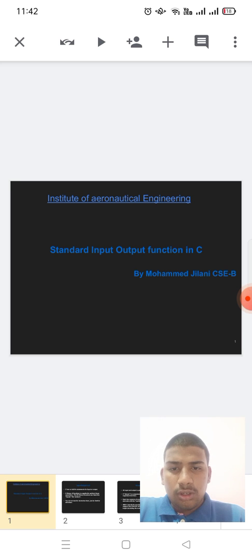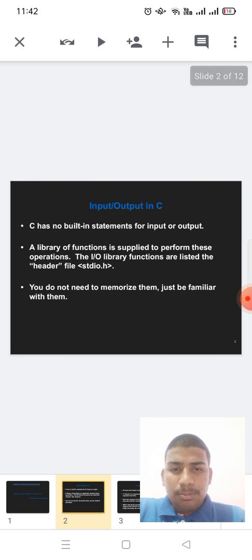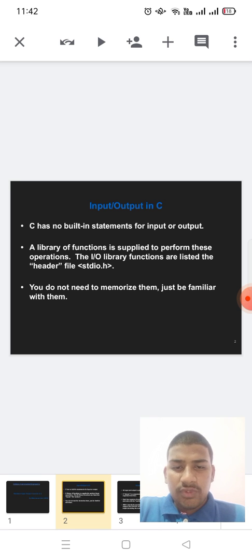My concept video topic is about standard input output functions in C. Input output in C: C has no built-in statements for input or output. A library of functions is supplied to perform this operation. The I/O library functions are listed in the header file stdio.h. You do not need to memorize them, just be familiar with them.